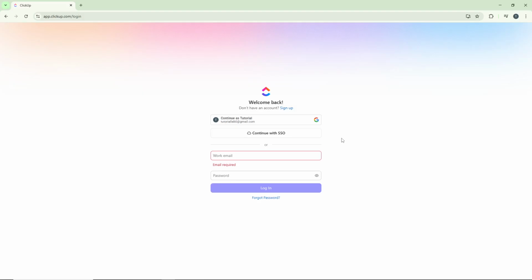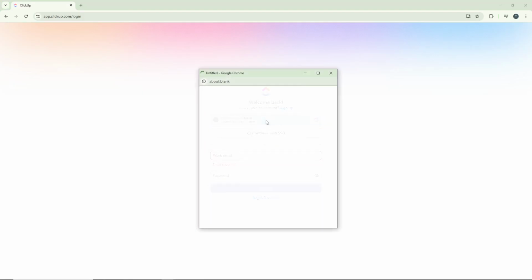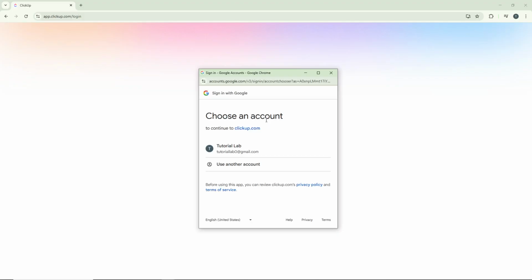For this tutorial, we're going to continue with the Google account option. This method is particularly useful if you want to save time and avoid typing in credentials every time you log in. Simply click on the Continue with Google button. This will initiate the authentication process through your Google account. Once you click it, a new window will pop up.